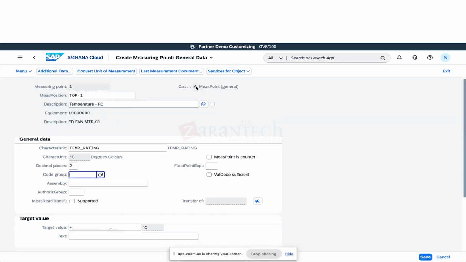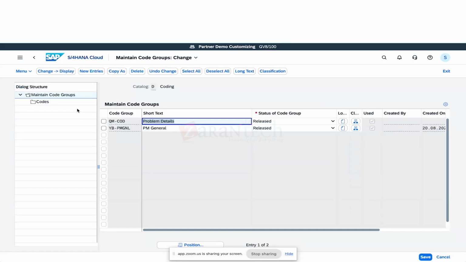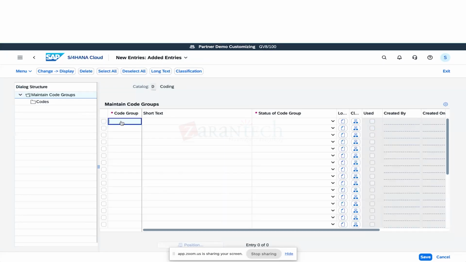We'll see how we can change it under configuration settings if we require any other catalogs. As of now I'm selecting D, which is relevant. So let me go and create my own code group. See, these two are available now. Let me create my own code group. Now I'll create a code group called pm underscore value code. Okay, then valuation codes for inspection, something like this. Go for a released.